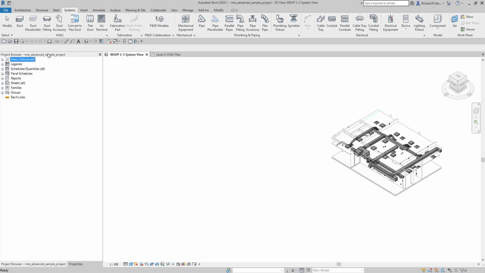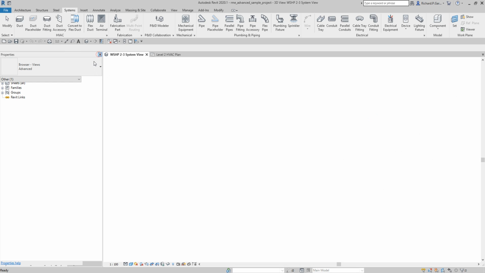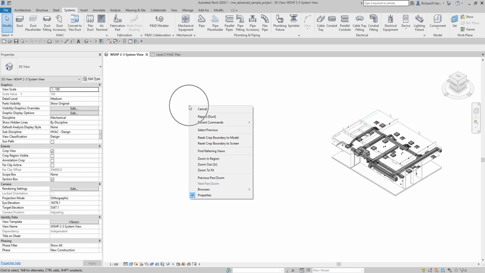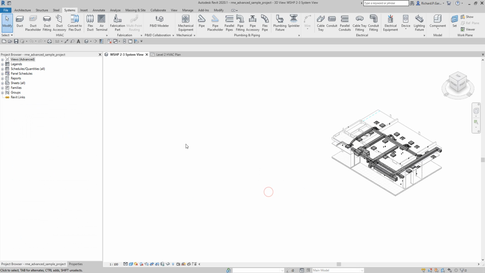So that's why, just in case you accidentally close your project browser, for example, I'm going to close the project browser. Okay, so it's now closed. If you want to open the project browser again, all you have to do is right click, look for browsers, and then select Project Browser. There you go. So there's your project browser.